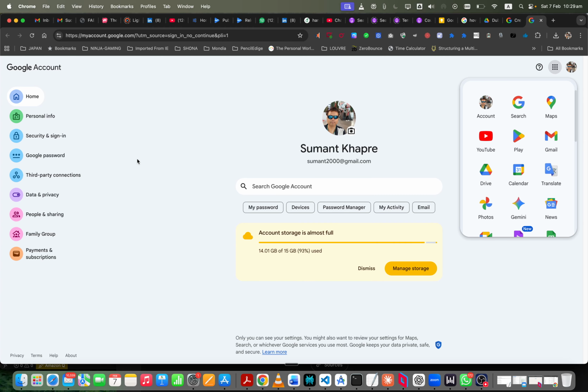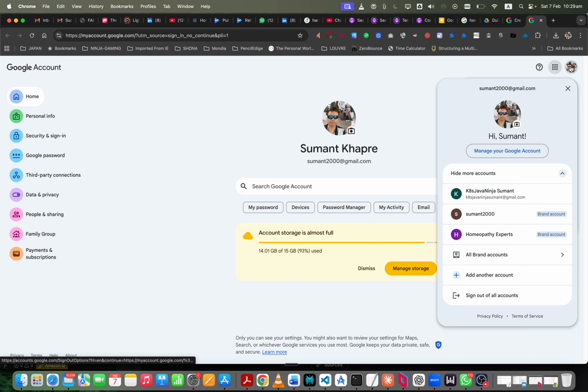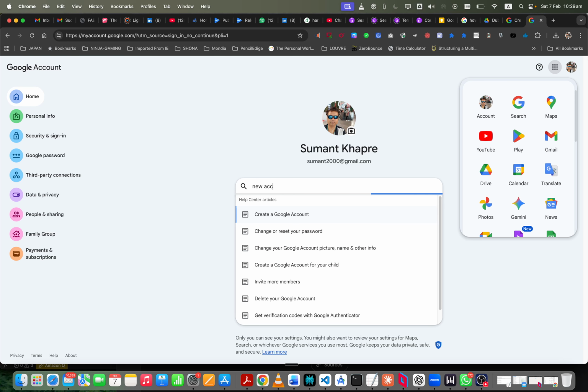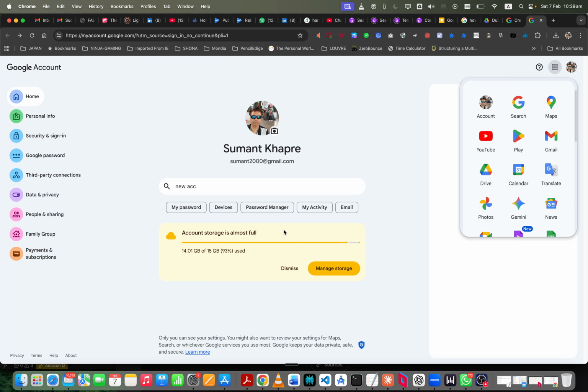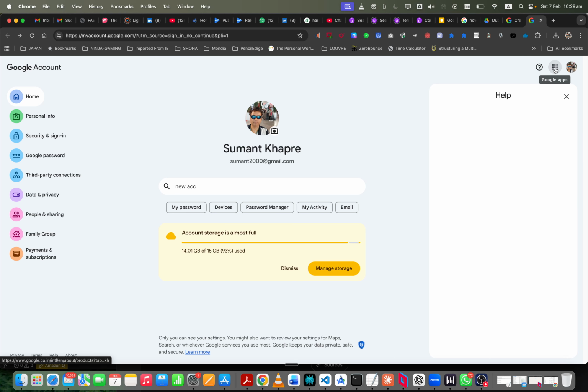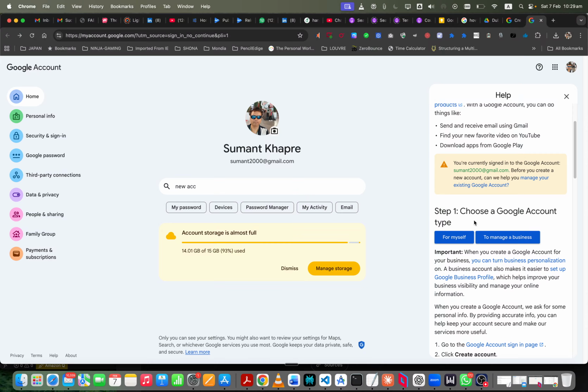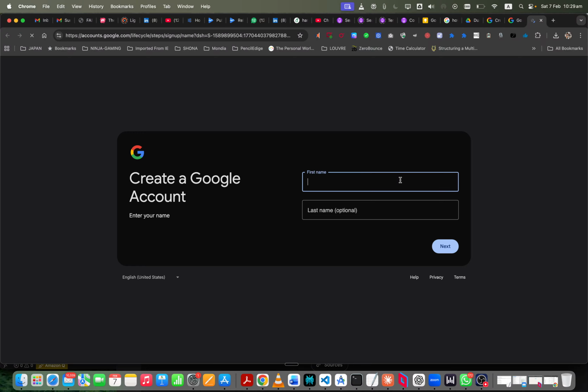Where has that gone? There is some option, but we don't get it quickly. So here, sign out, add another account. It's personal info. Where is that? Search the Google account. New account. Create Google account. Okay, but where is it? It is not showing any option for me. Okay, wow, finally we got that option.